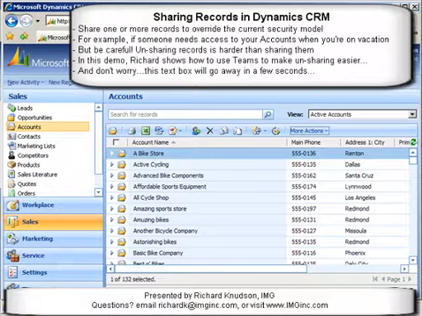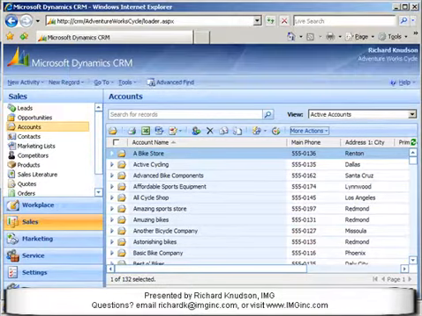Now, the reason that you want to be able to share a record is to override the built-in or the default security model that you have set up, which is going to prevent people from seeing records, information that they shouldn't have access to. And one of the reasons that you might want to override the security model on occasion is to give somebody access to maybe records on a temporary basis. A good example might be if I'm going out of town for a couple weeks on vacation and I want somebody who normally can't see my accounts and contacts and opportunities to look after them while I'm gone.